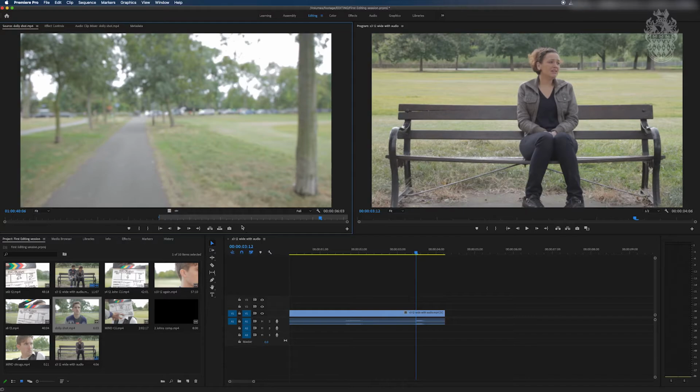Spacebar on the keyboard to stop. And then I've put a new out point in using O on the keyboard. So I'm now marked in and out in my source monitor. Coming down to my timeline, it's time to decide where that new clip is going to sit.